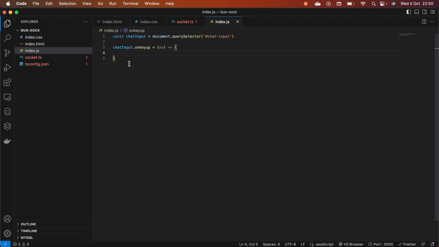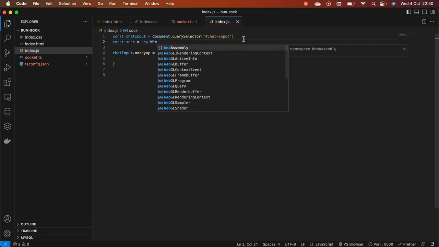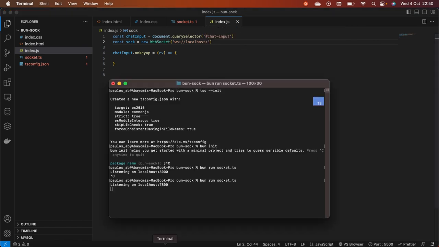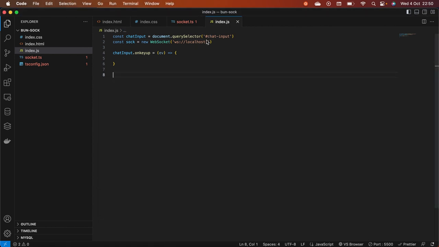Okay, now before that, let's connect to the WebSockets. To connect to WebSockets, we are going to be using the native WebSockets. Then let's pass in the URL, which is going to be ws://localhost, and the port. What is the port? 987800.